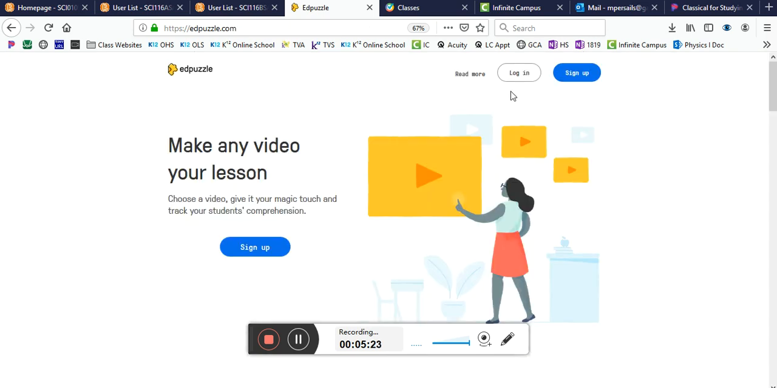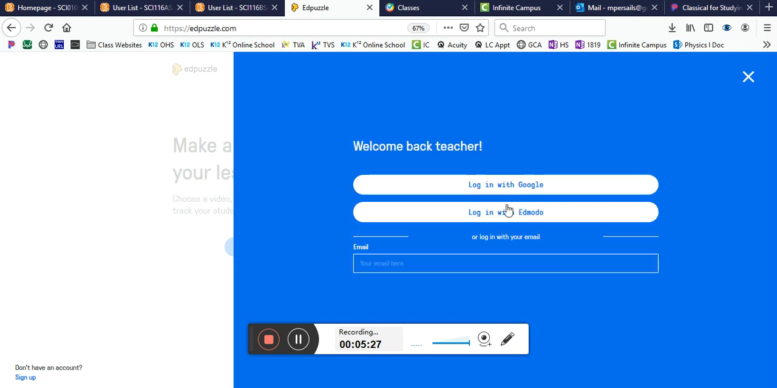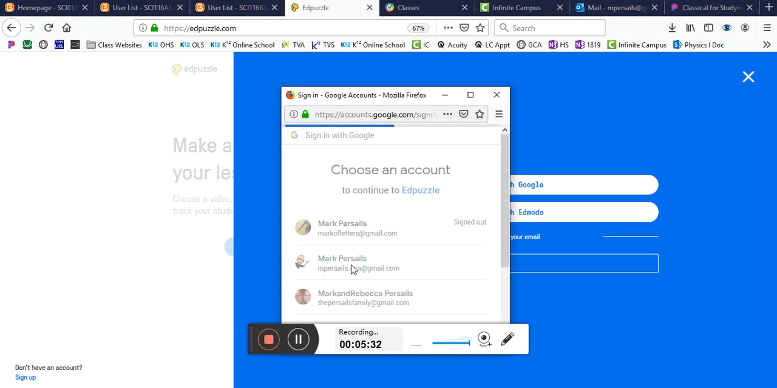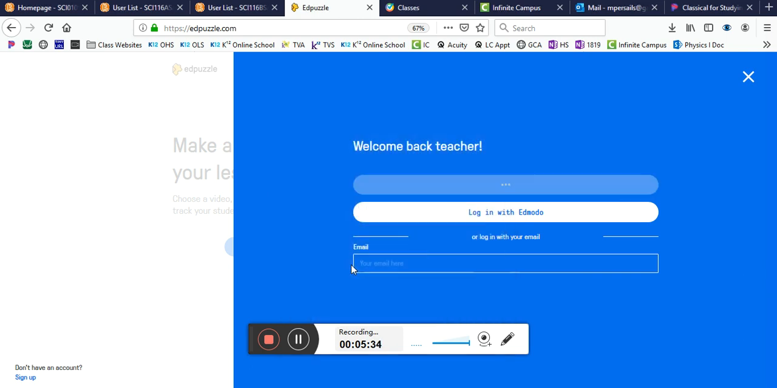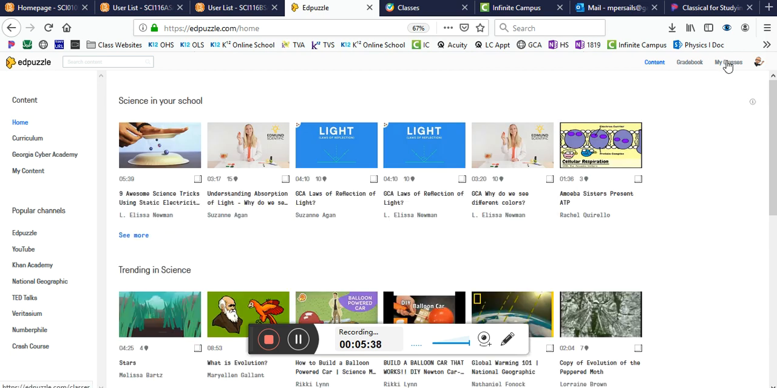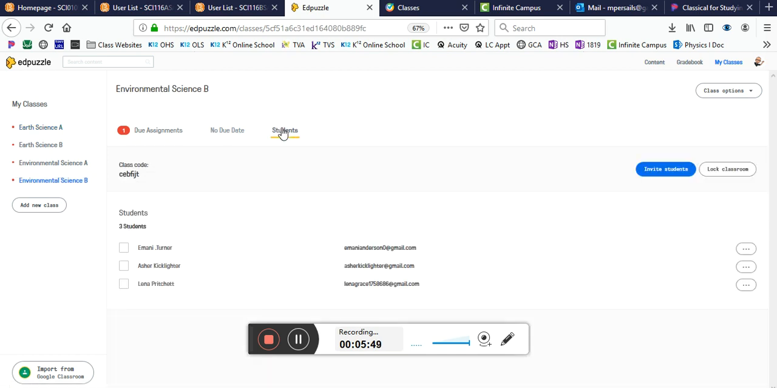We're at 5 minutes. I'm going to log in as myself and show you something. So I'm logging in with Google. So here are the 4 classes. I'm going to skip down to Environmental Science B, and I'm going to look at my student list. Okay, these are the students who've signed up. I need to see everybody's name there.